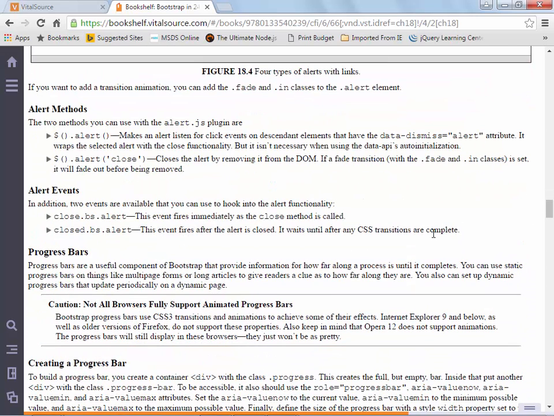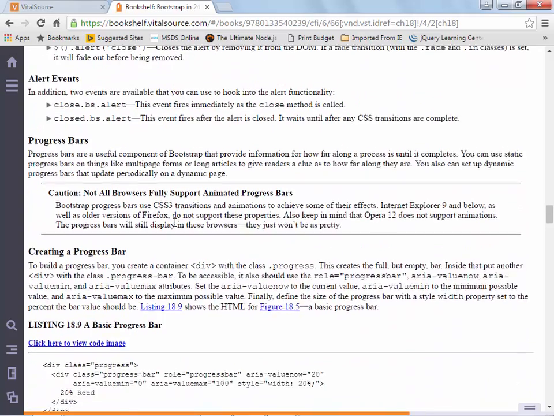Alerts also have some methods that you can use with them. Okay, these methods are shown on page 300 in the book. There are just a couple of them. There's alert, which, as it says, makes an alert listen for click events. And there's alert close, which closes the alert by removing it from the DOM. All right, sometimes you'll hear people call it destroying it too. As far as events, there's close, which, as it says, fires immediately as the close method is called, and closed, which fires after the close method has been called. All right.